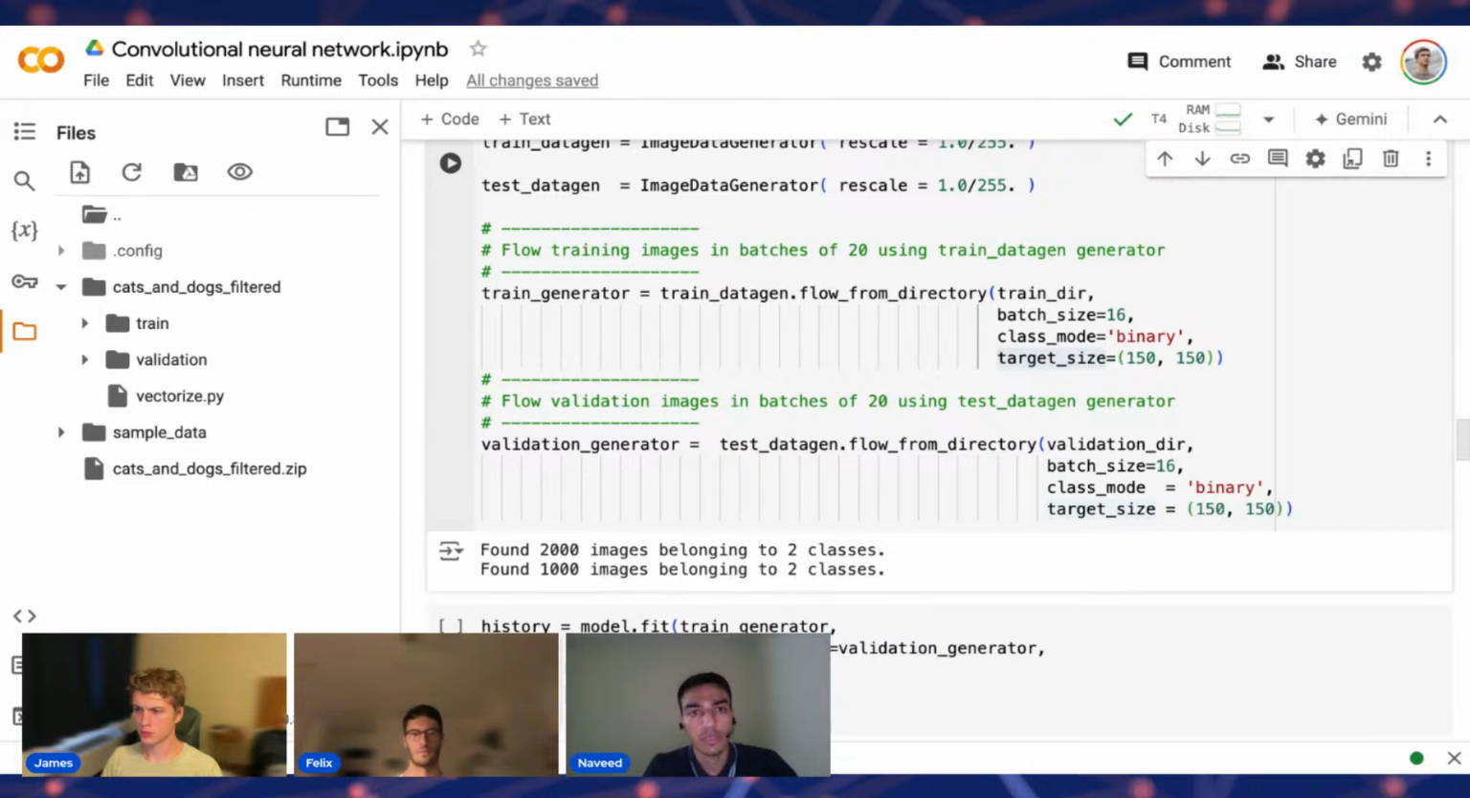And then you just simply specify where the images are coming from. In the lines below, where we have flow from directory, we specify the directory where the images are stored, which is the train directory here. The batch size would create chunks of 16 from the data. The class mode binary specifies that we are handling a binary classification problem, and the target size is the size every single image needs to be resized to.